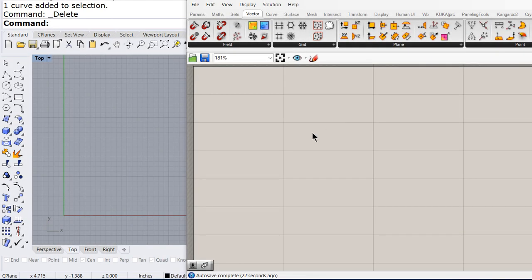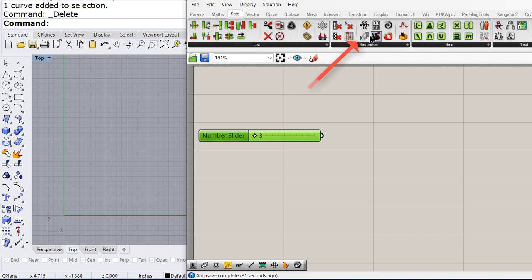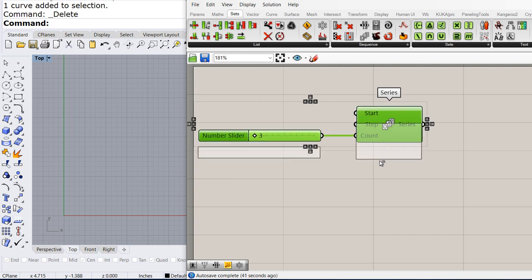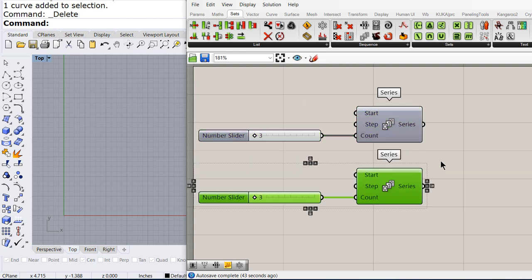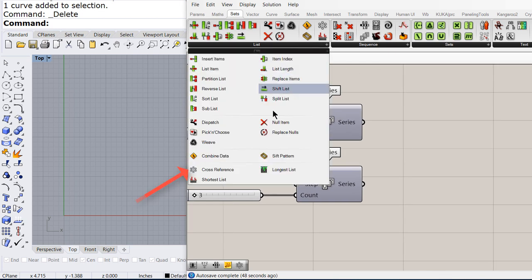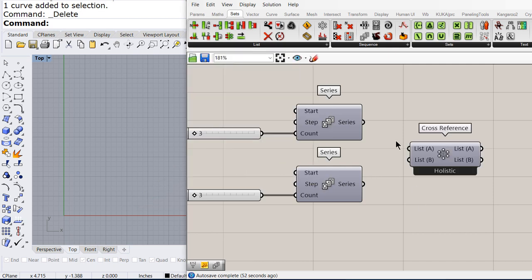So let us make first a numerical slider from 3 to 7, and then drag and drop a series. Connect to the series, copy paste, move it to the left just a little bit, and find cross reference under sets. Connect the first list to A, the second list to B.